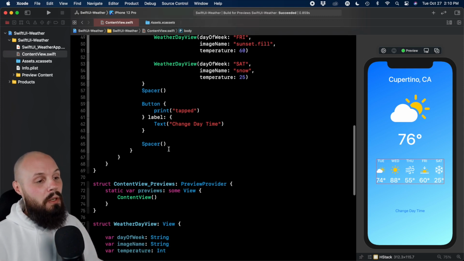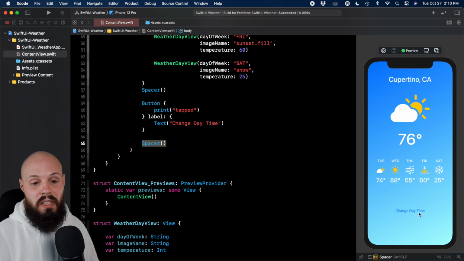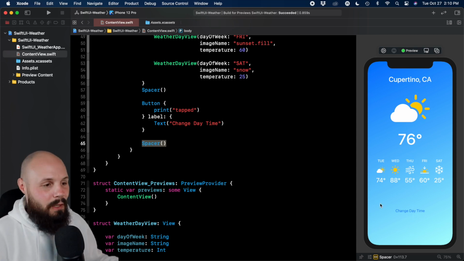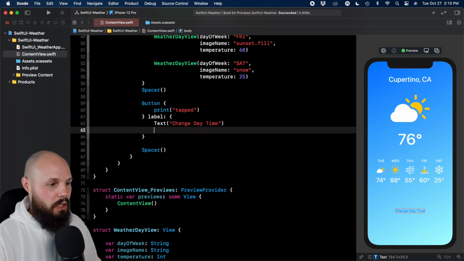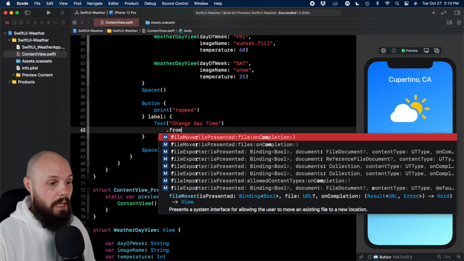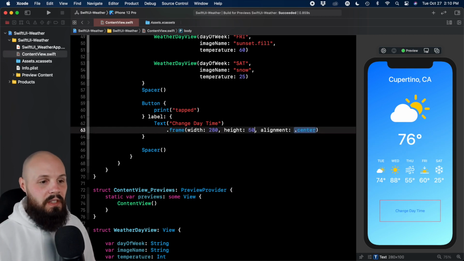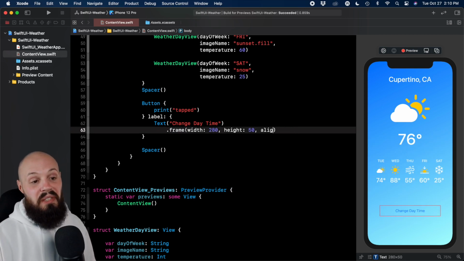So anyway, now that we put our spacer down here at the bottom, you can see our button is up higher. But we just have the default button layout, right? We don't want that. We've got to make this look pretty good. So first thing I'm going to do is give it a frame. And the width is 280. And this is just 280 by 50, which is my go-to button frame.